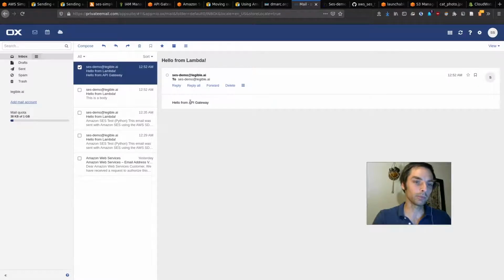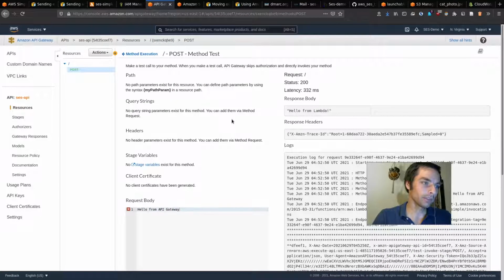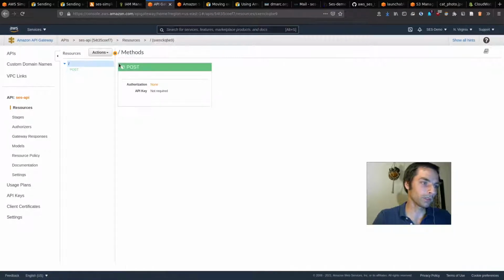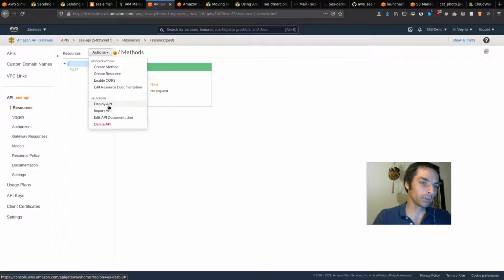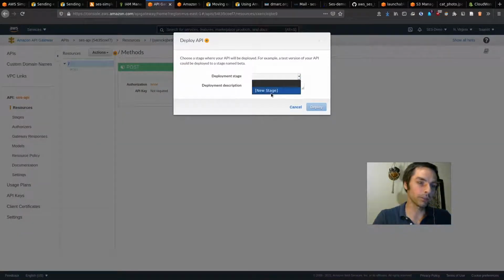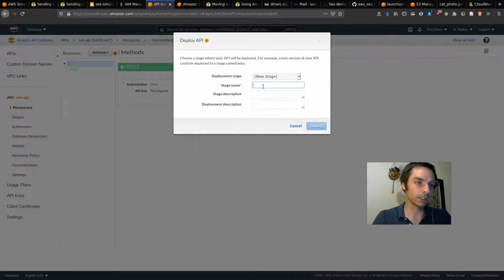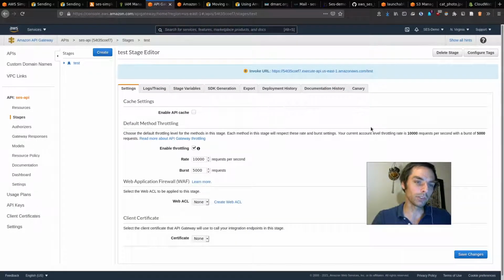So the way that we will do that is we come back to API Gateway, come back to the API that we were on, and click Deploy API. By default, you won't have a deployment stage defined, so we'll click New Stage. We'll call it Test. You can call it Dev or Prod or whatever. We'll just call it Test.